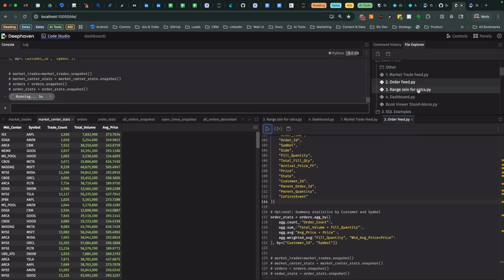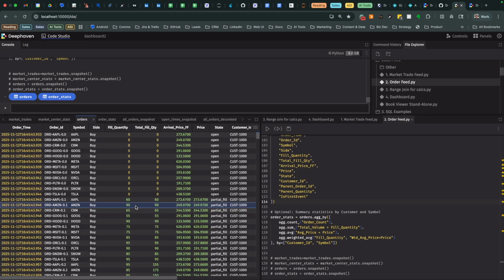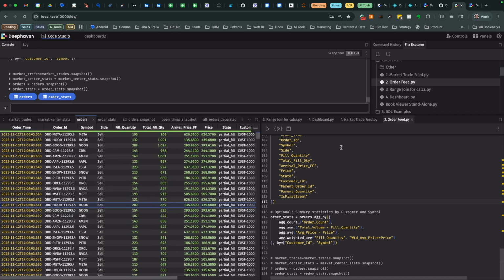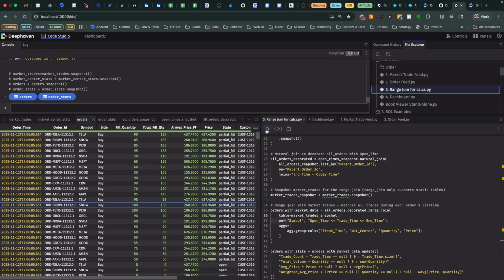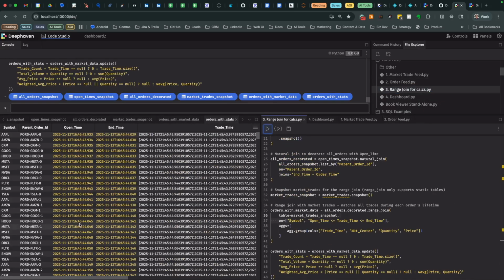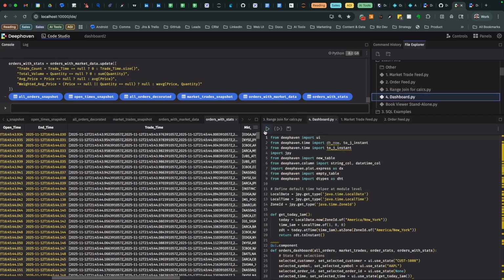Okay, that's created the simulated order feed. You can see that should be ticking in real time now. Oh, did I flip that? Oh, that's order stats, right? Yeah, there you go. So you can see that that's going to be ticking in real time. Then I have to run that range join that I was talking about, where I do the analytics of what's going on in the marketplace for each order, and then I'll rerun the dashboard.